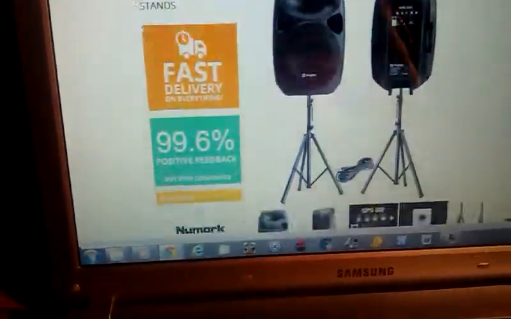But then I'm getting, I'll show you a picture on the internet. Just a minute. Just get it up. There we go. Them speakers. Just find a better picture. There we go. Skytech 12 inch 2x speakers on stands.